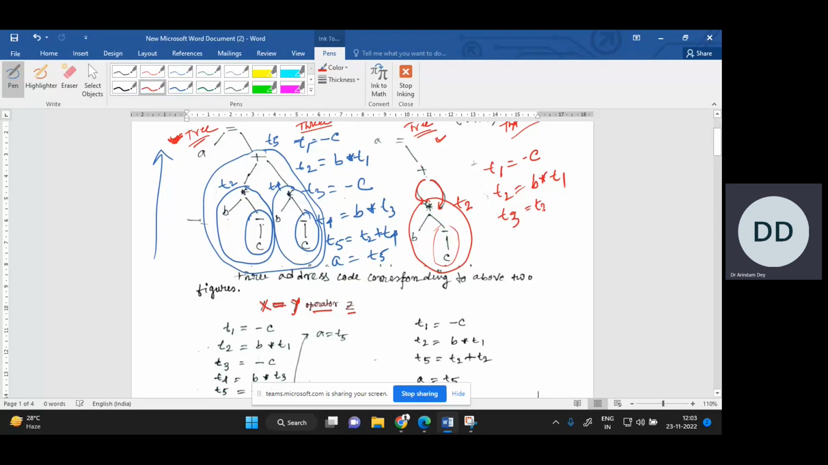T3 means T2 plus T2, because this is a plus operator that I am taking twice. So the entire node value is now converted to T3. Now A is to be assigned to T3, or rather T3 should be assigned to A.